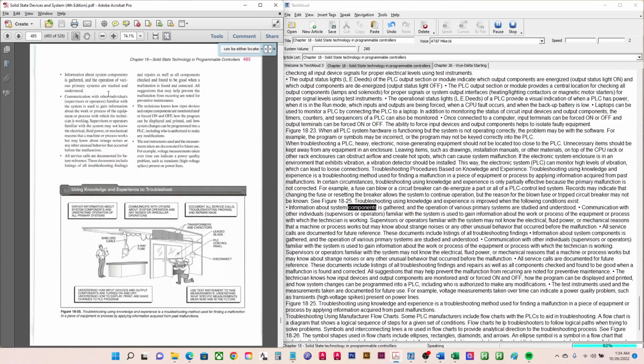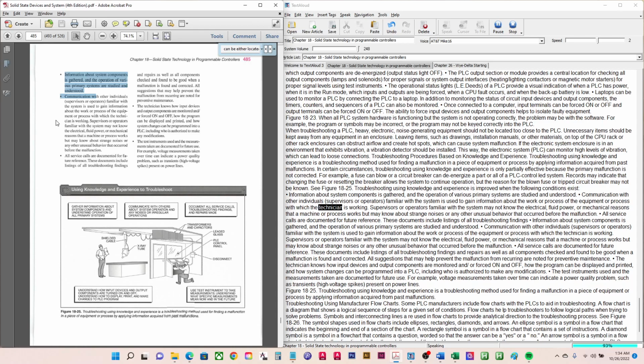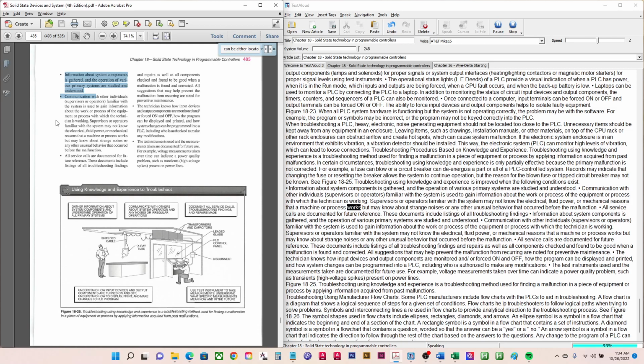Information about system components is gathered, and the operation of various primary systems are studied and understood. Communication with other individuals, supervisors, or operators familiar with the system is used to gain information about the work or process of the equipment or process with which the technician is working. Supervisors or operators familiar with the system may not know the electrical, fluid power, or mechanical reasons that a machine or process works, but may know about strange noises or any other unusual behavior that occurred before the malfunction.